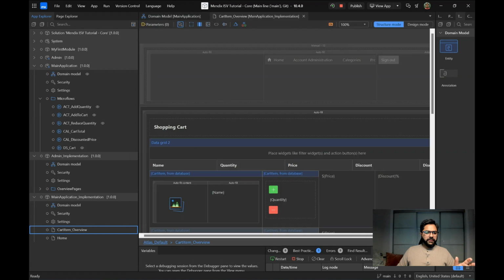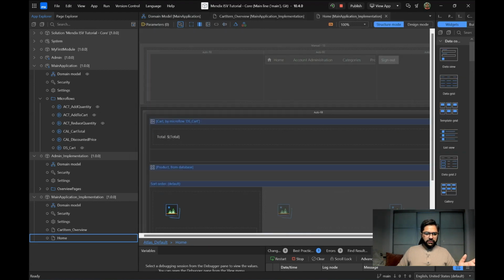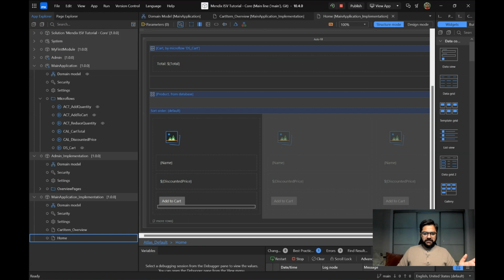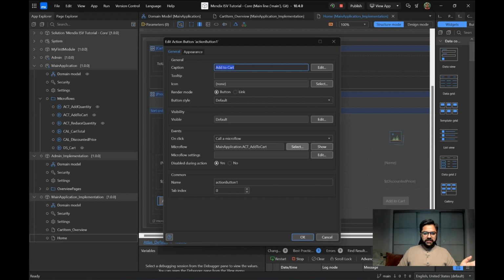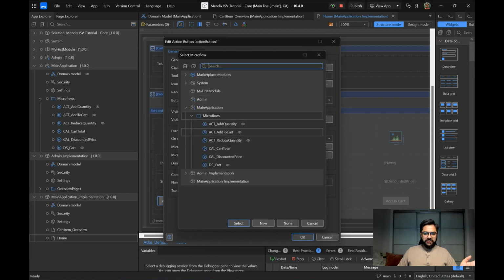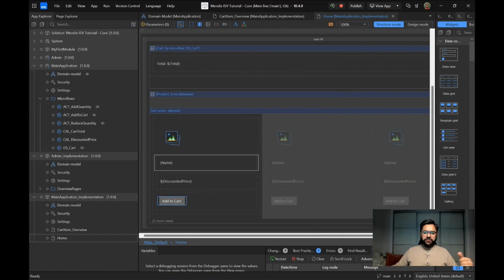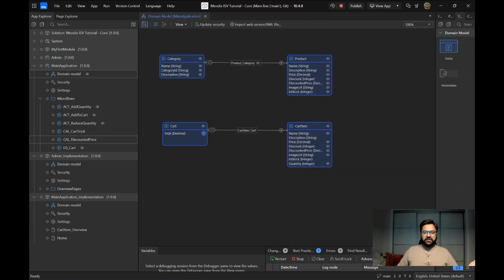And then what else do we have? This is the cart overview page, that's the home page where I'm using a grid layout and just showing all the products. If you see here, add to cart functionality is using the microflow that is at a solution level, right? So we'll be able to use it in core and implementation level, but at core we'll be able to modify those microflows, but at implementation level we'll not be able to update those microflows. So that's basically all about it.